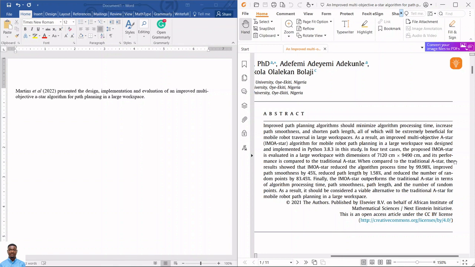When compared with traditional A-star algorithm, the results show that. So here they are discussing their results after the comparison with the traditional A-star. From their topic, they said improved multi-objective A-star. So one other information that we can get is what are the multi-objectives that they are actually speaking to. So the multi-objectives can be gotten from here as well.